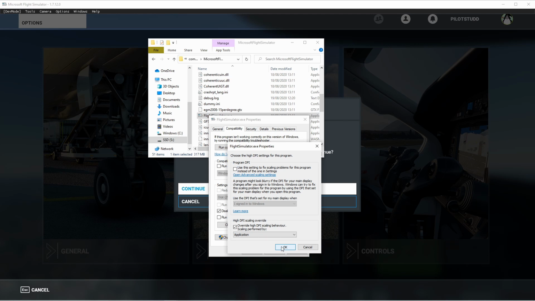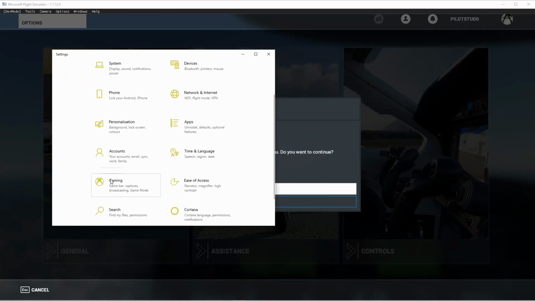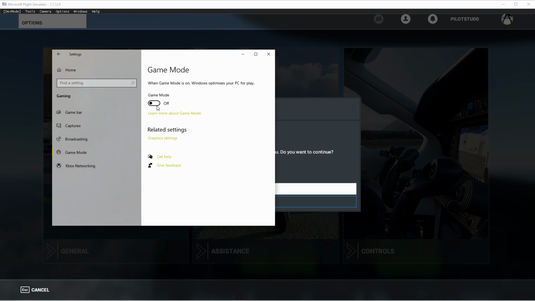I'm probably wrong, I'm not too sure, but I found it did make a difference. Now let's talk about some other things. Okay, so you want to pop into your Windows settings and scroll down to gaming. Now this, everyone basically knows this, or at least I hope you would. If you come down to here and click game mode, make sure it is off.